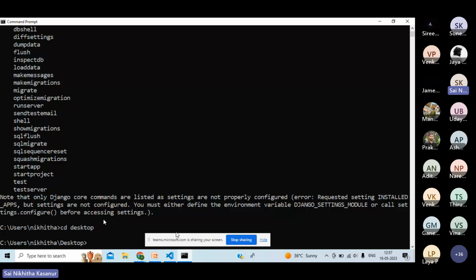So here I am on my desktop. If you want to store it in any C drive or D drive, you can do it. But here I want to store it on the desktop. If I'm not changing my directory, it will be in my C drive by default. Inside C drive, Users, Nikita, I'll be finding my project folder. But I want to place it on my desktop, so I'm changing the directory. How do I do it? Using cd, change directory to desktop.